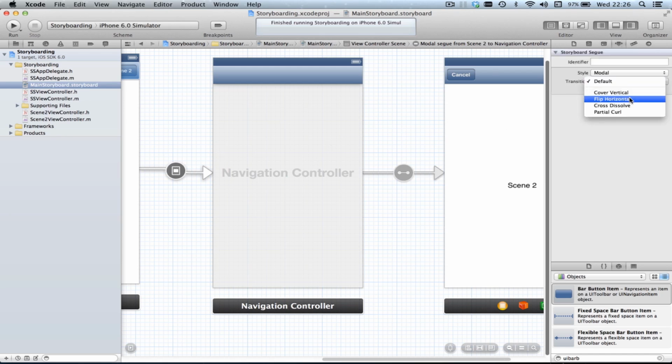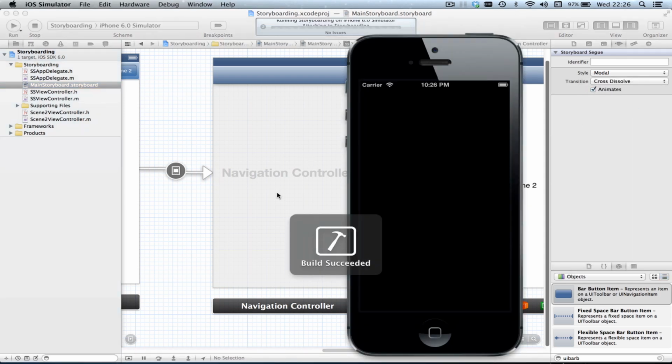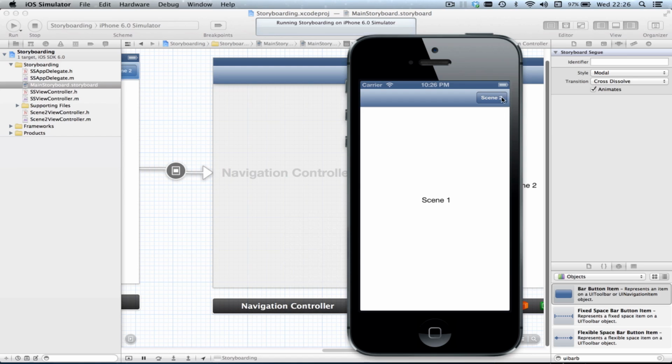We'll look at CrossDissolve. Let's see what happens when we do CrossDissolve. We're going to tap on scene 2, and now we've dissolved into scene 2. So let's just have a look at that. It's kind of almost like a fade in and fade out.